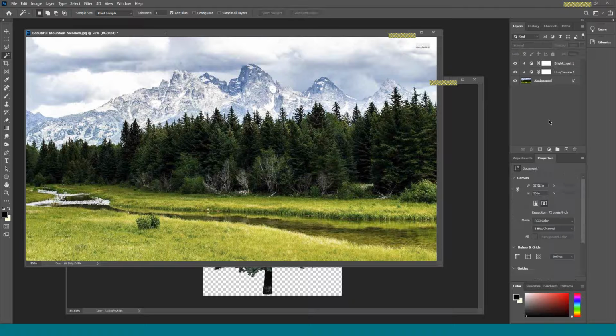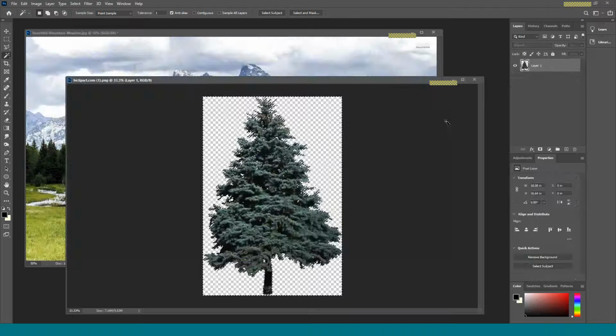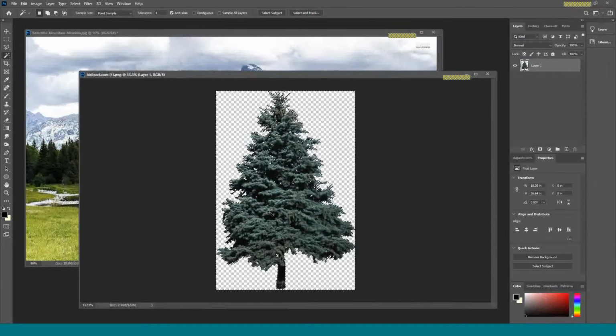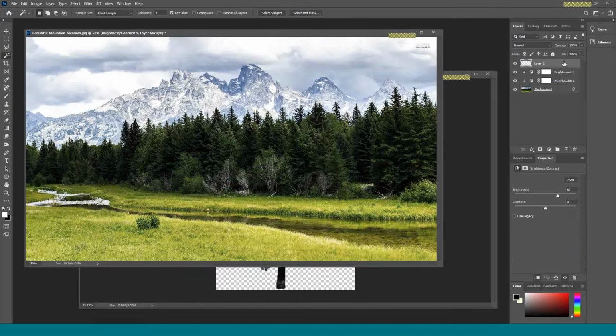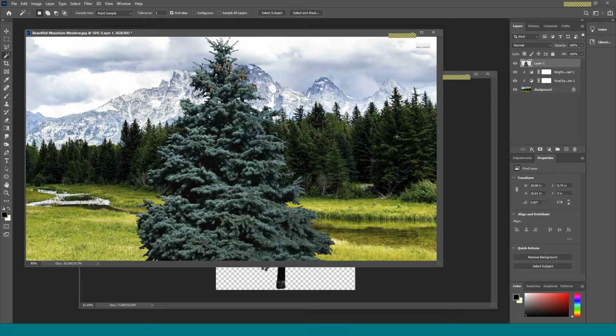Okay, so now I have a tree here, which this time around is actually a conifer. Yay. I've got it selected. I've got the background selected, so let's invert the selection. So now we've got our tree. We're going to copy, come over here, make sure this guy is highlighted, and then paste, and it's going to come in right over top.